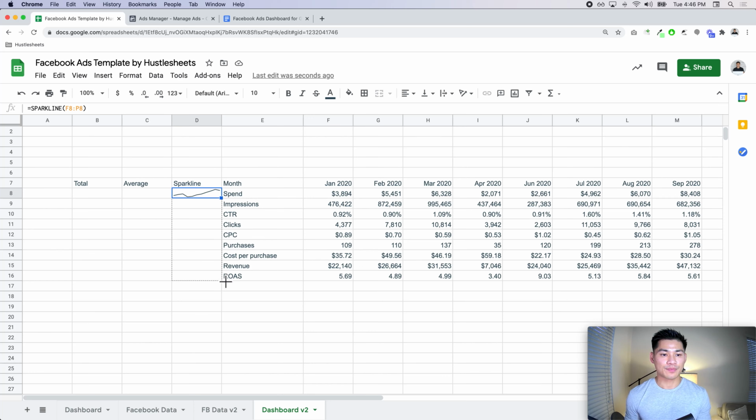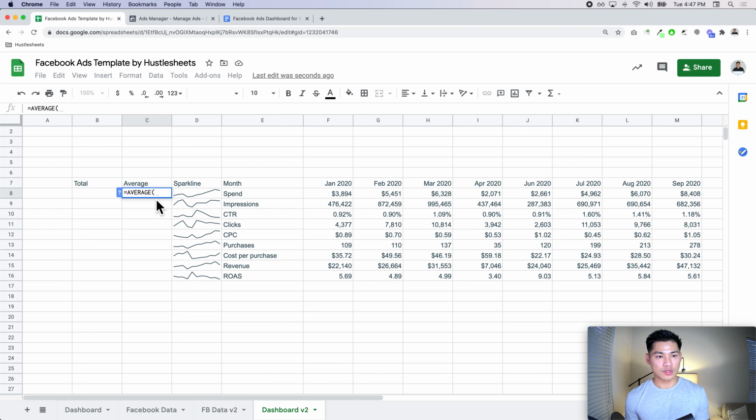And then bring this down. Again, you should always wrap your formulas in an if error, so that it doesn't have an ugly error if there's no data here. But that's for the future. And then for the average, I think it's just the average formula.